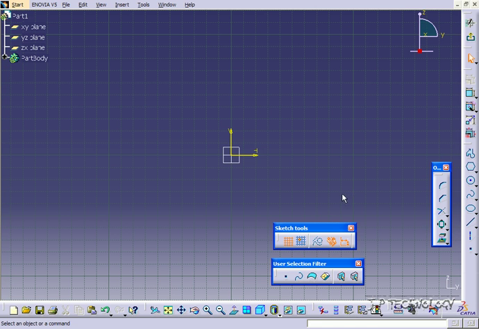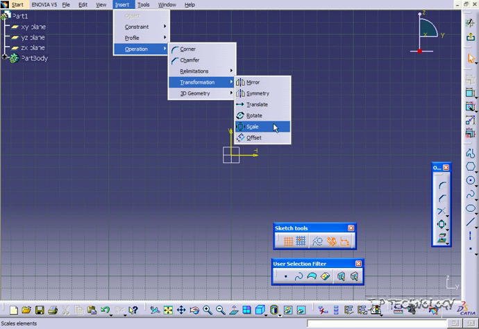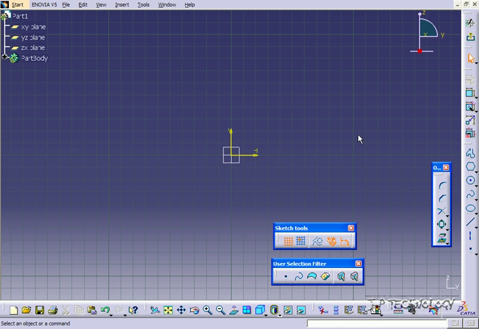Now, the Scale feature is found here, and you can also find it if you go to Insert, Operation, Transformation, Scale. Now, what you would want to use this for is if you've already created a profile or a sketch and you need to scale it out by a certain amount. You'd want to do this when the profile or sketch is very complicated and you don't want to go through all the math and try to figure out exactly how big the rads are going to be, how far to pull this out, and whatnot.